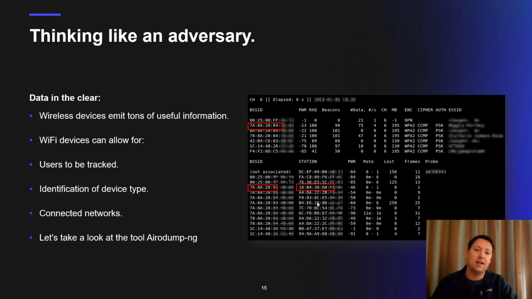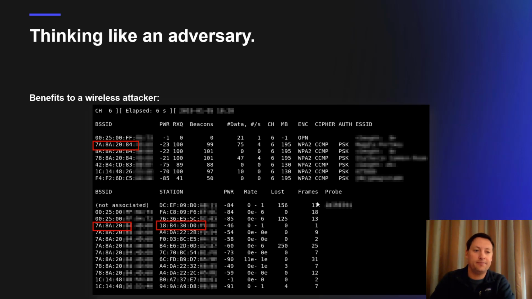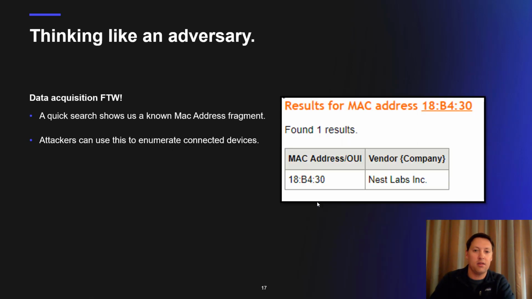If you were to take a look at these ones specifically that I've highlighted, if you were to go and Google what the station is of that 18B4 that you see down below, you can basically say, hey, 18B430, that's Nest Labs. Oh, they're running a Nest thermostat. And then that gives an attacker information saying, hey, is there maybe an attack associated with a Nest thermostat? Is there Bluetooth on board? Is there Zigbee? Is there LoRa? Is there Z-Wave? Are these all these other technologies? Maybe there's a 0-day in Nest that's out there.